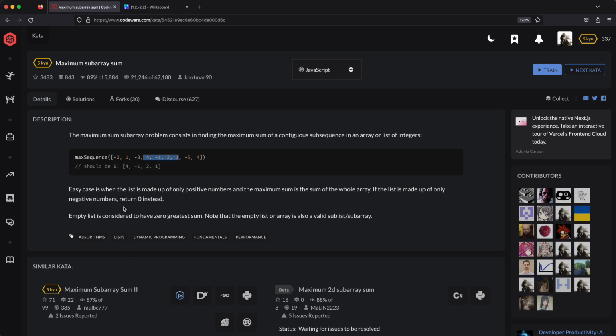Okay, the easy case is when the list is made up of only positive numbers and the maximum sum is the sum of the whole array, as I described. If the list is made up of only negative numbers, return 0 instead. Okay, so if all of these are negative, we should return 0.